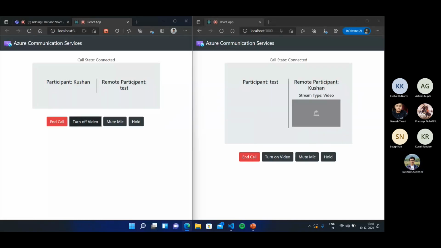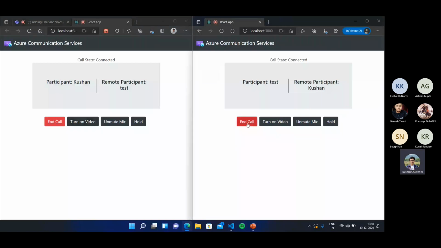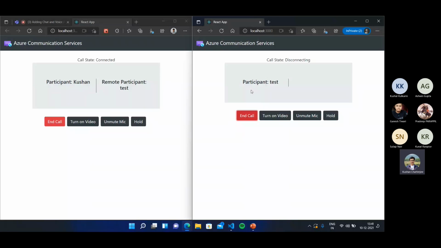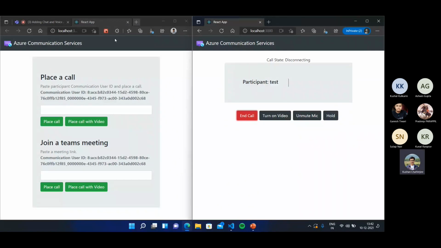If we turn on the video here, this is the video stream of the remote participant. And if we turn on the video on the test participant side, we'll be able to see the video stream on Kushan's window. There's a shutter blocked right now. Let me open it. So hi guys, this is Kushan. You can see there's a single camera, so it's using the same stream for both remote and local videos. So this is the calling experience. We also have the options to mute and unmute the microphone and also hold the call. Now let's look into the code.